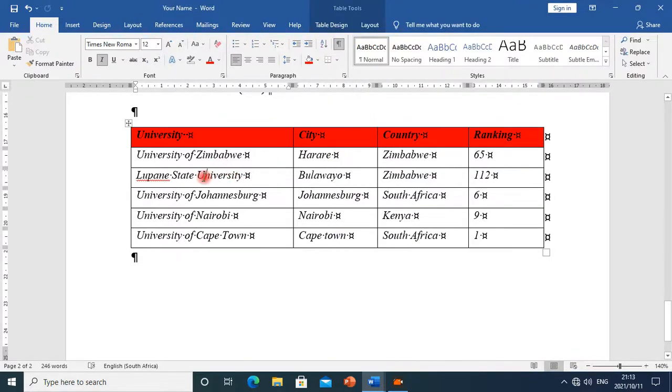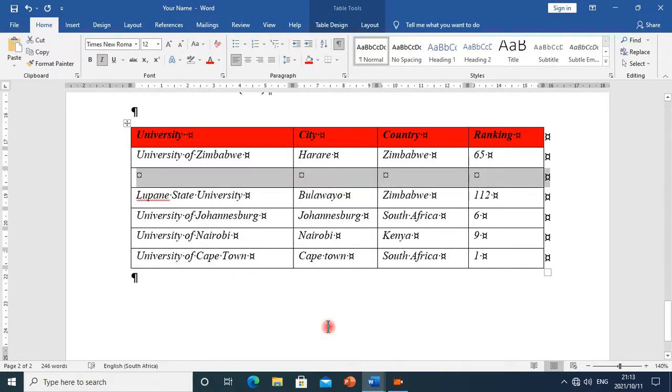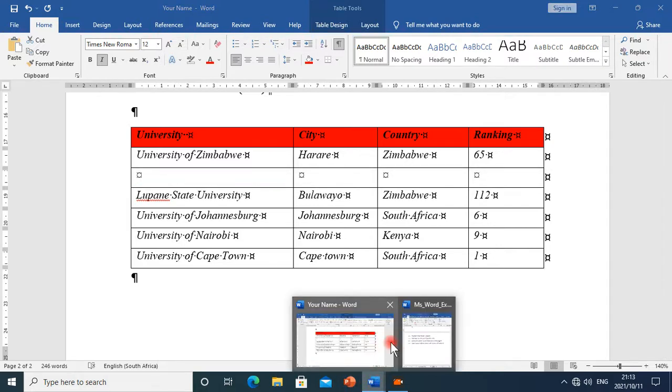So what we're going to do now, we're going to click. You can click on the UZ one, you right click, then you can insert, then you can say rows above, because you want it between UZ and LSU. You have an empty row, an open row over there.